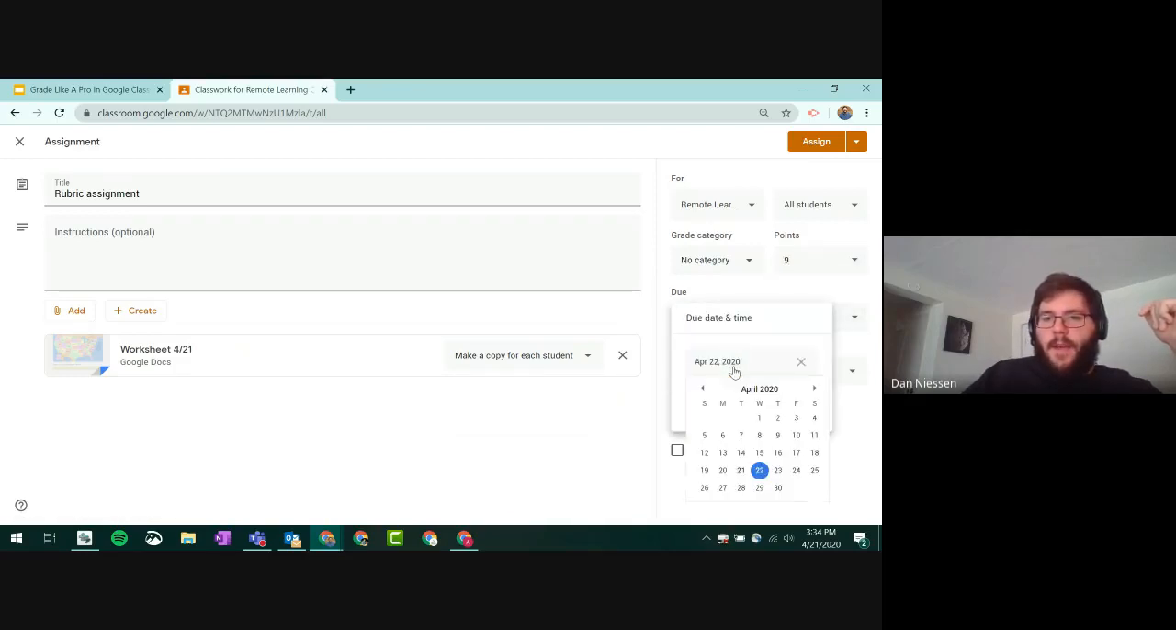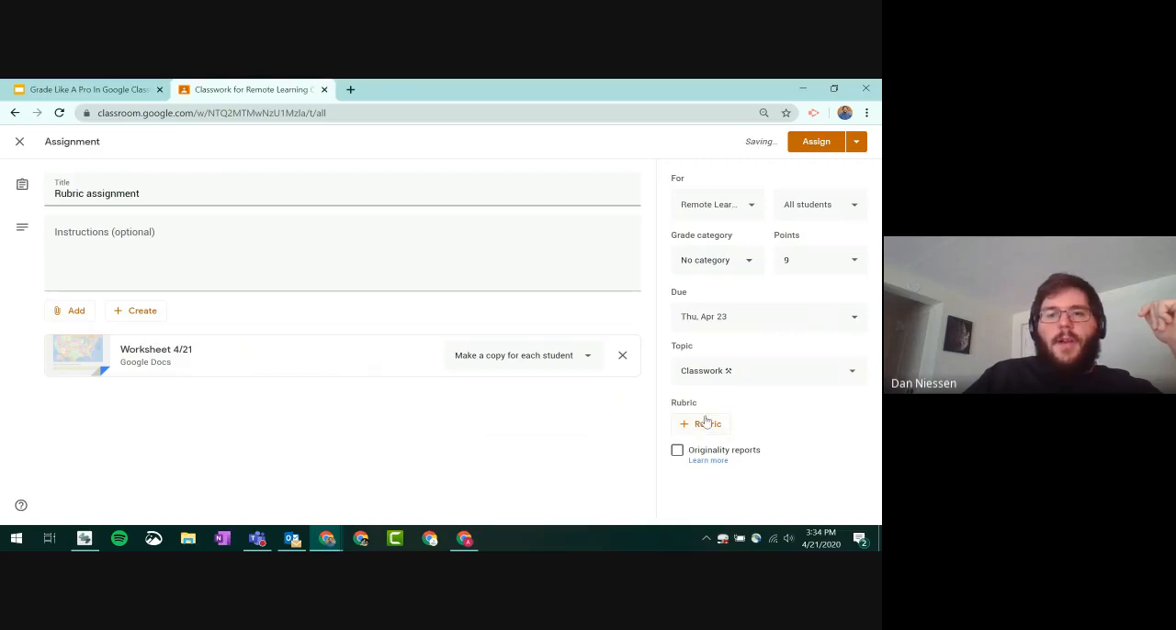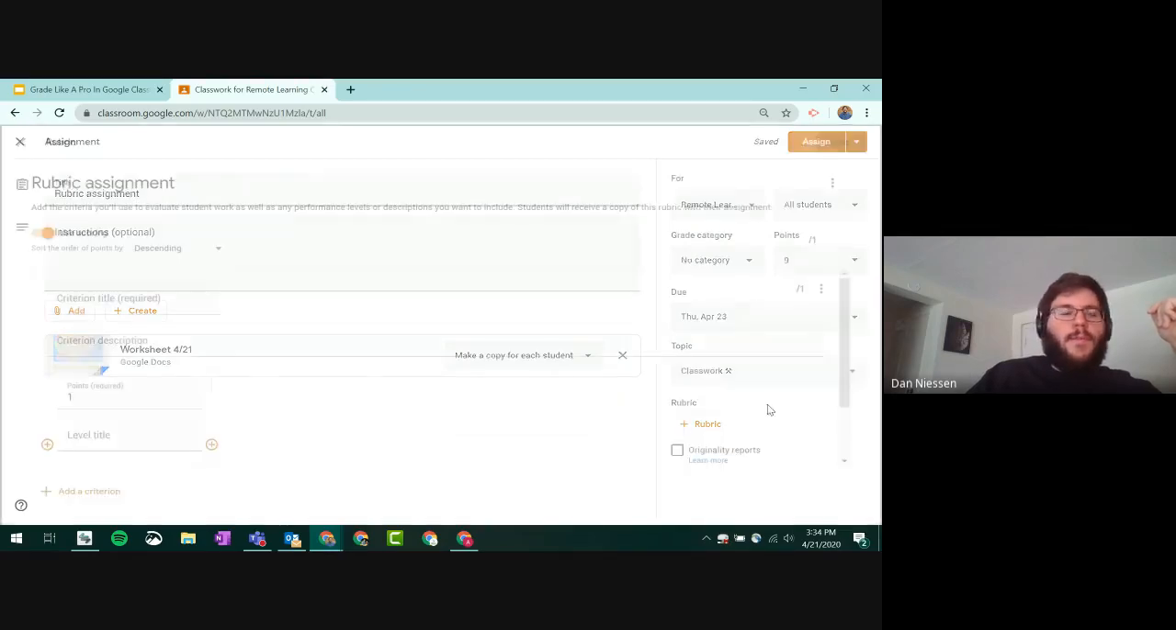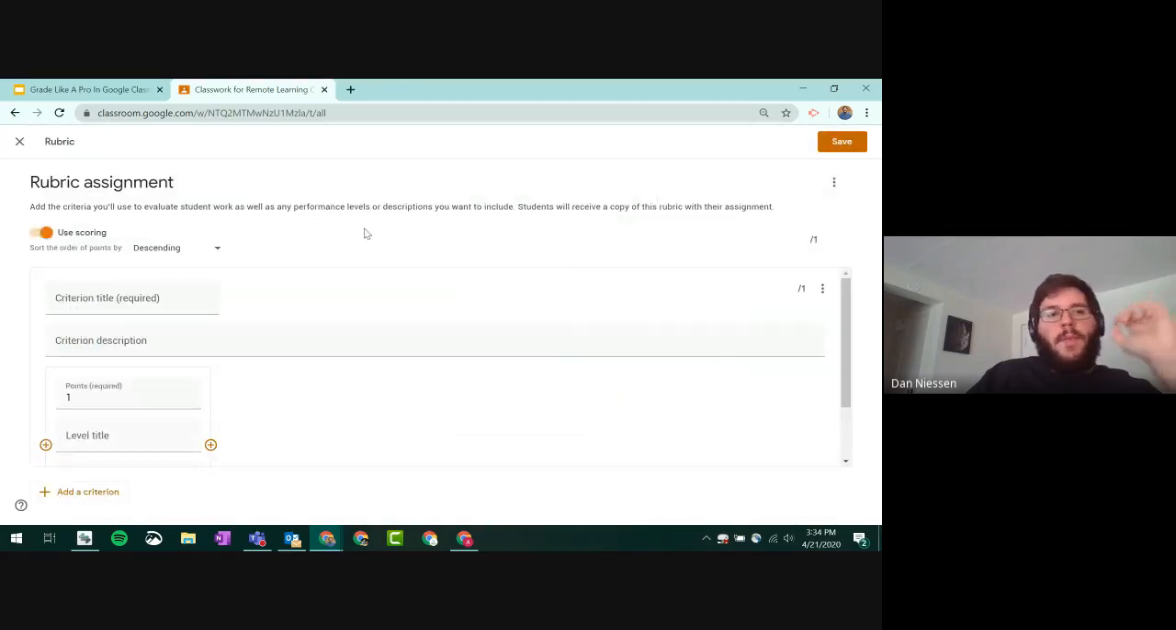We'll set our due date and all that fun stuff again. So I'll just make it due tomorrow. Sure. We'll put it under classwork. And then now we'll come over to this rubric button, which we didn't do before. And notice there's 3 buttons here. We have create rubric, reuse rubric, or import from sheets. For our purposes, we'll do create. And this will let us make a brand new one from scratch.